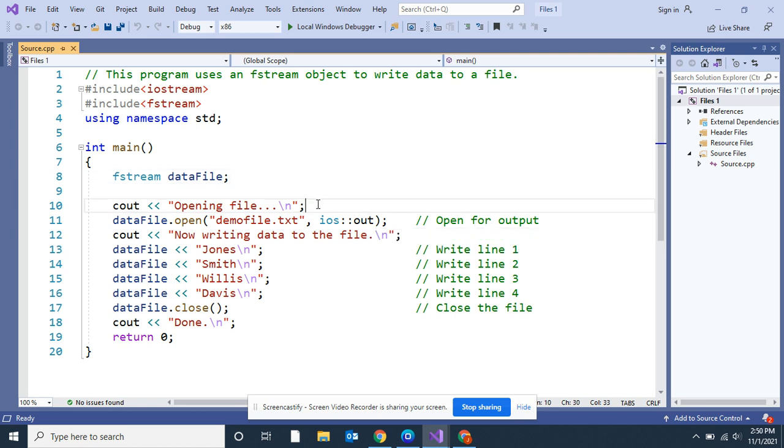As you look down through this program, go ahead and glance down through it. You see cout, cout, and cout. There's only 3 lines that cout. Cout outputs to your Visual Studio editor screen. That's what we've been doing. We've been cout-ing to a screen. So when we run this program, we're only going to see 3 lines on that screen. We're going to see opening file, we're going to see now writing data to the file, and we're going to see done.